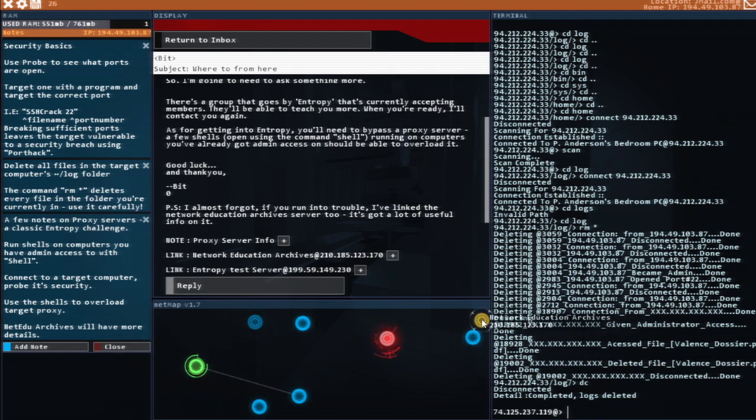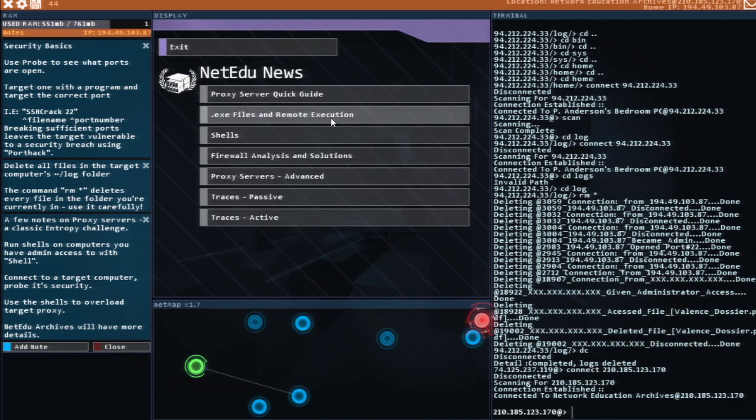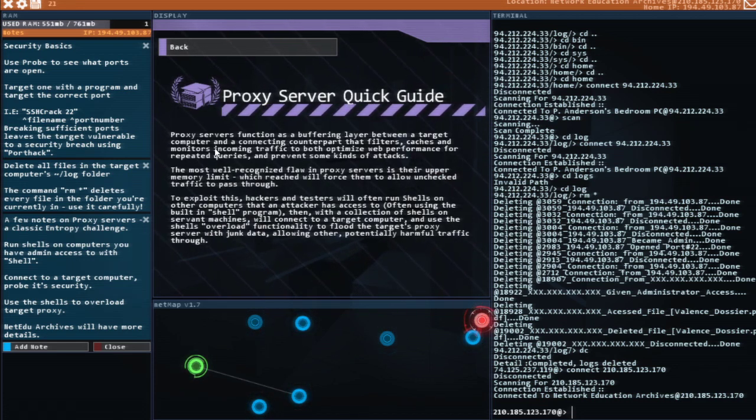Okay. Oh my god, there's a lot of info here. Proxy servers function as a buffering layer between a target computer and a connecting counterpart that filters, caches, and monitors incoming traffic to both optimize web performance, repeated queries, and prevent some kind of attacks. The most well-recognized flaw in proxy servers is their upper memory limit, which, once reached, will force them to allow unchecked traffic to pass through.